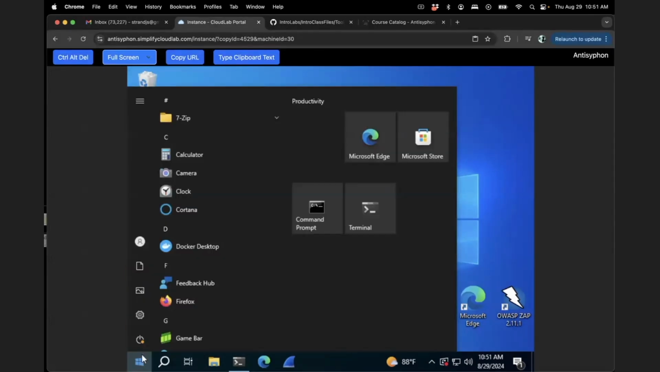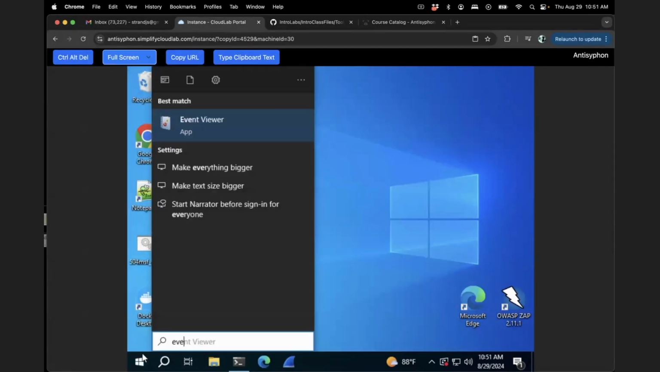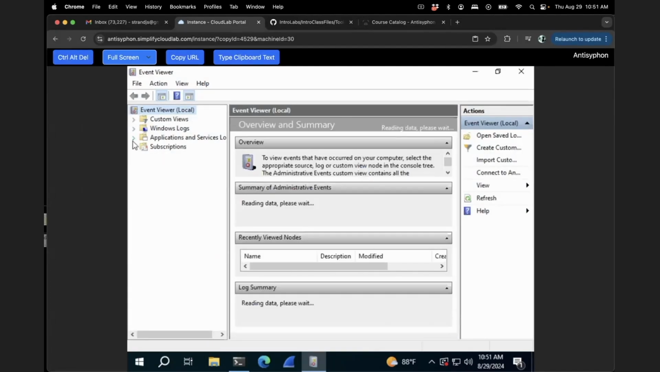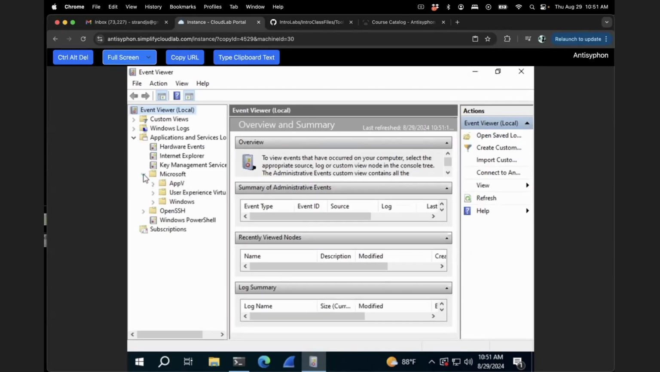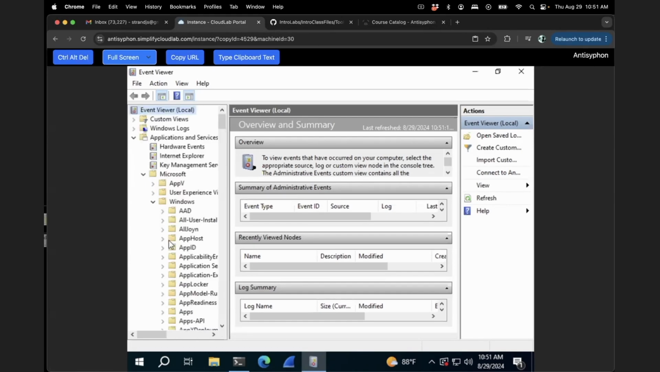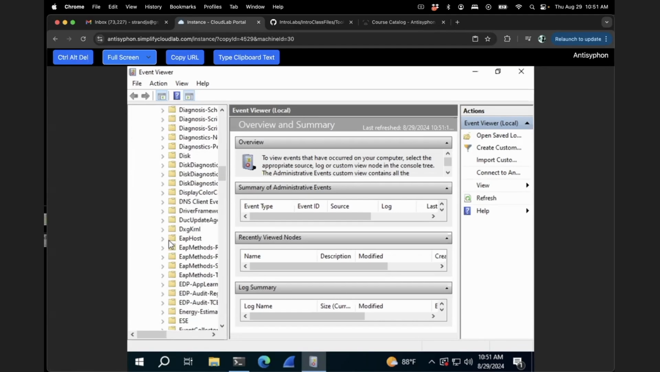We're going to do a search for Event Viewer. And then we're going to load up the Sysmon operational logs. We go to Application and Services Logs. Wait for it. There we go. Go to Microsoft, Windows, and then all the way down to Sysmon. And there we get to Sysmon, Operational. And now we've got our logs.